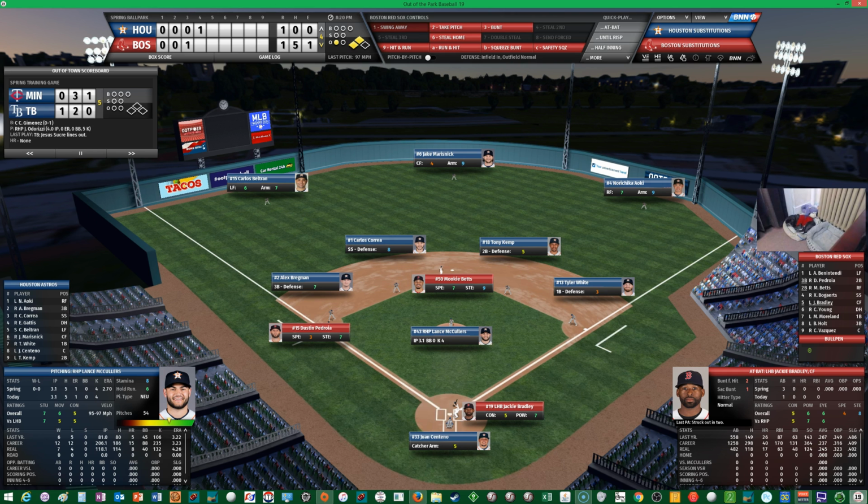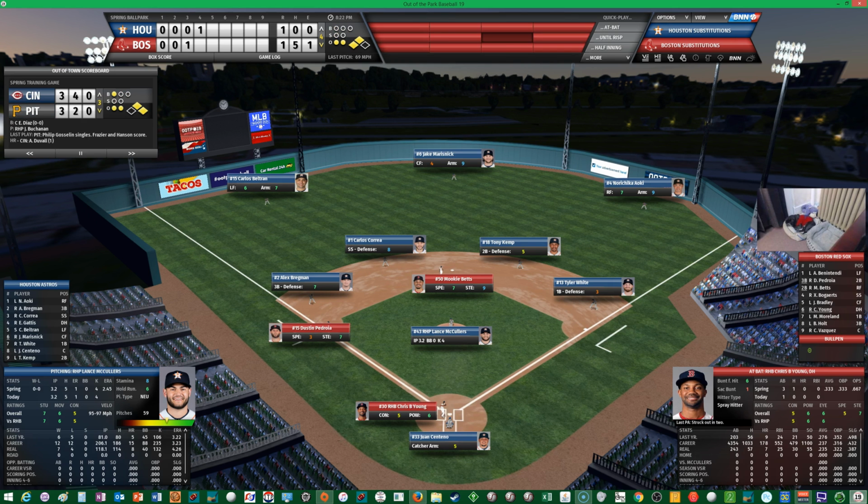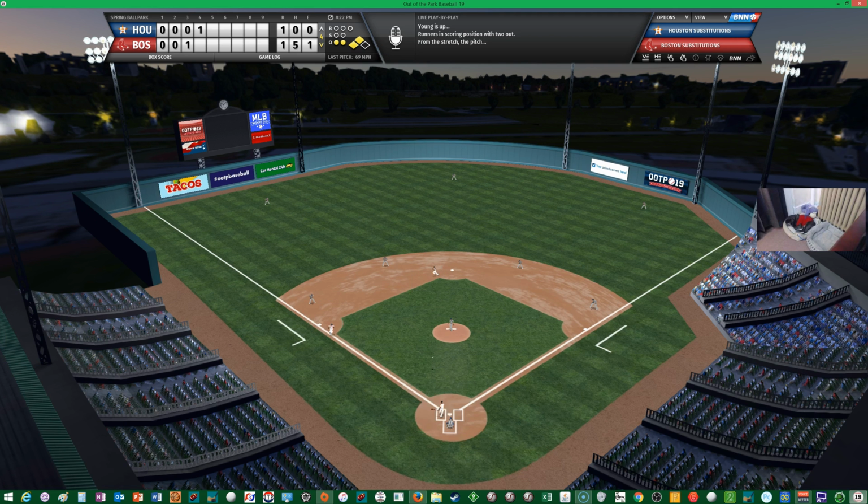0 for 1 today. Here's a 3-1 pitch. And that's a pop-up to Kemp. So he cannot get the job done. So 2 outs now, the runners on second and third for Chris Young. And that will get the job done. That's a single. So that'll score the go-ahead run. So Young gets an RBI single to give Boston the lead 2-1.